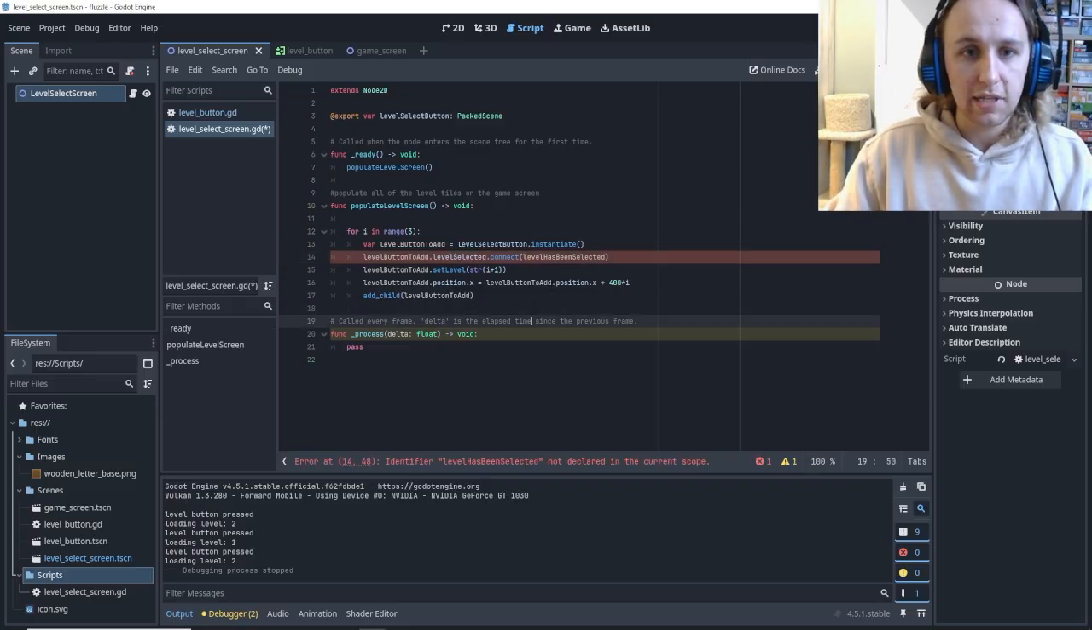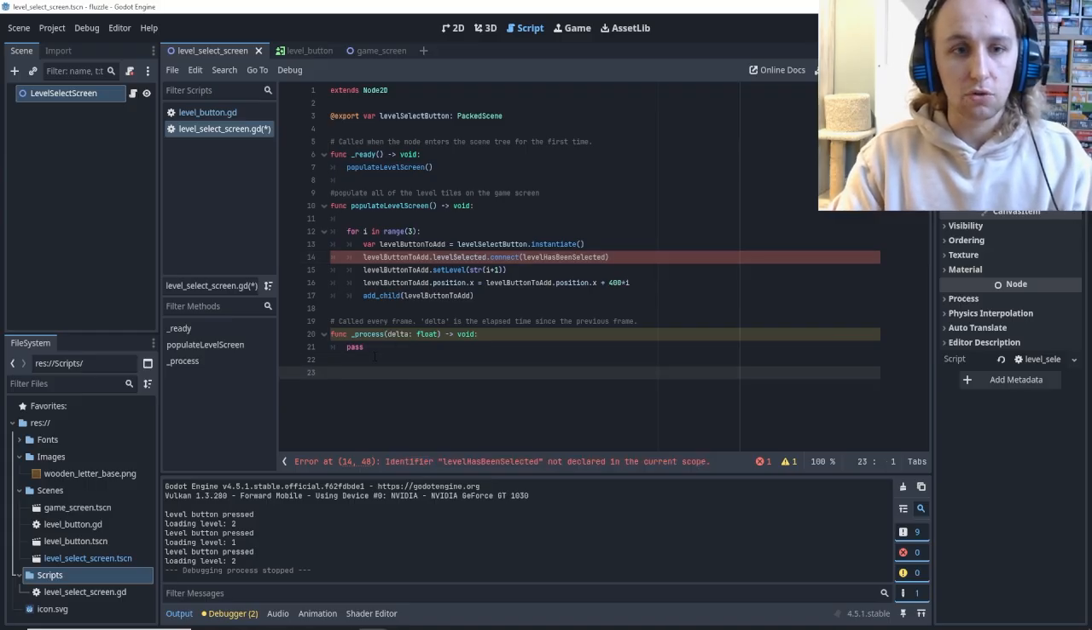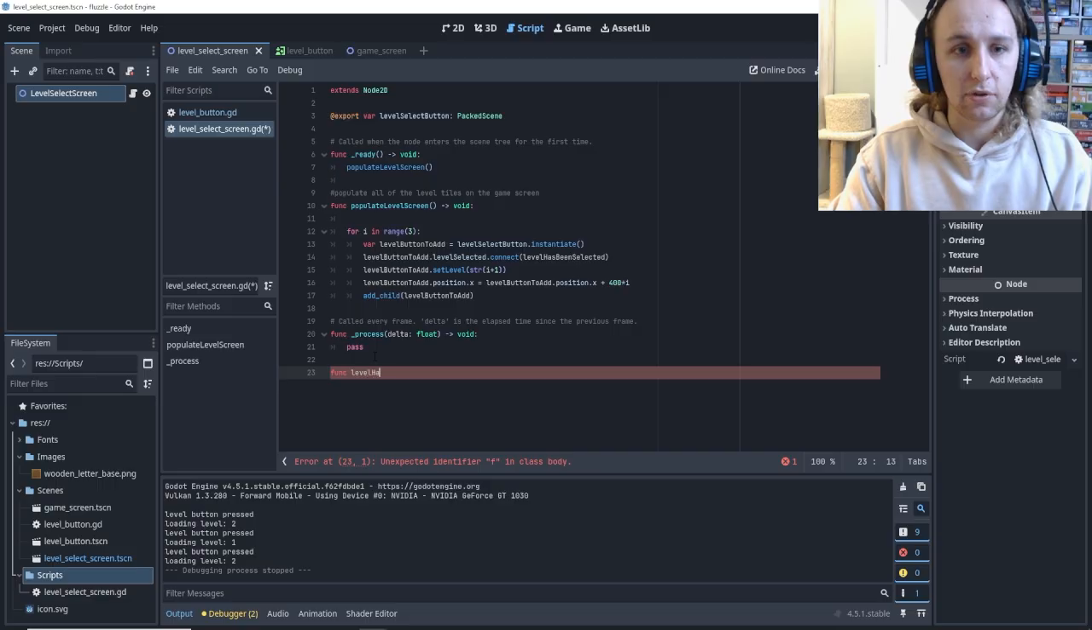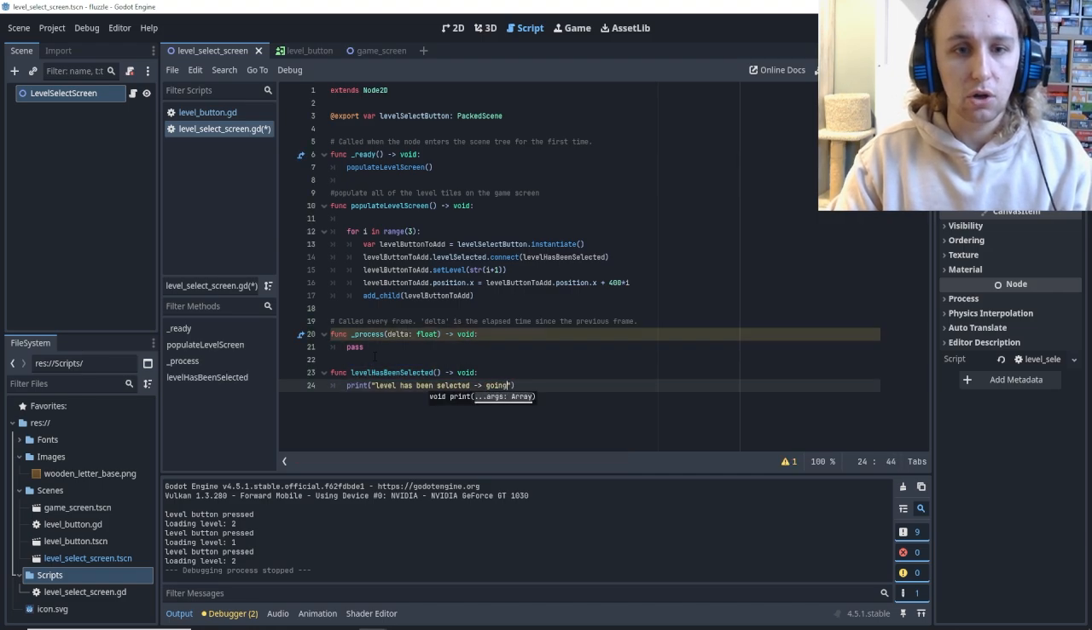So now we're going to see an error here. We're saying level_has_been_selected has not been declared in the current scope. So this is a new function. So let's make a new function called level_has_been_selected. And we'll keep it void for right now. We don't really need to worry about what this means at this point. And we'll say print level has been selected, going to load the game screen.